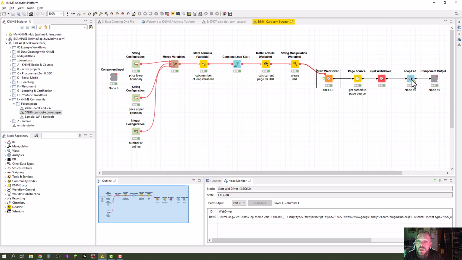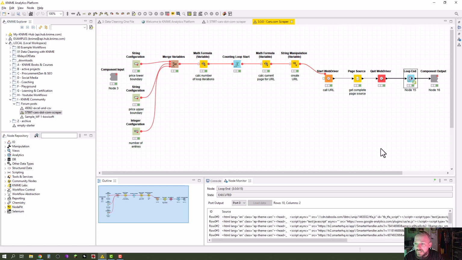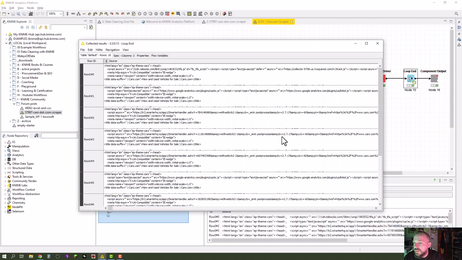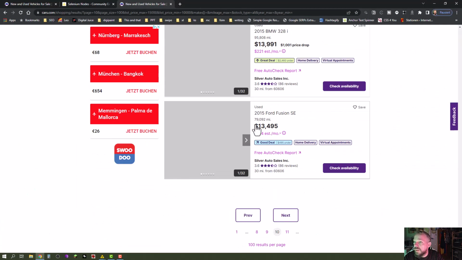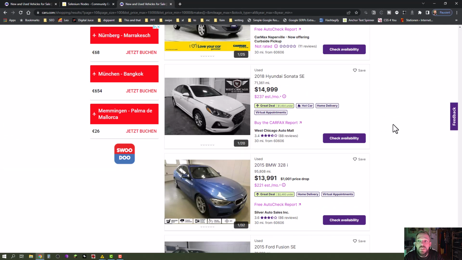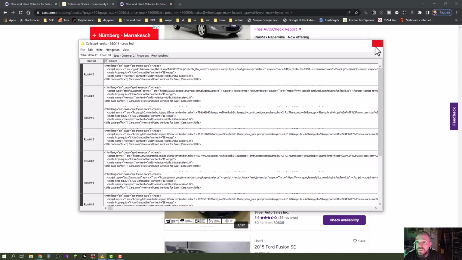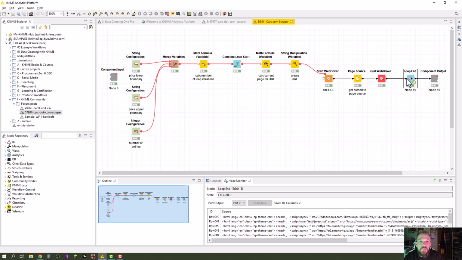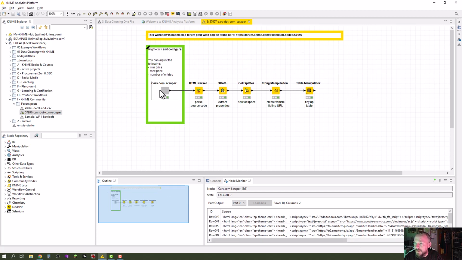But if you just look here, then we have the loop end node. And that basically gives me 10 rows. And let me just show you in the results table how this looks like. What we have here is basically the source code of each of the results pages. And within that source code, if we just have a look here, we will find all the elements that we see here. So basically, we see this ad, then this ad, and so on and so forth. And that basically is the component. And this table is then handed over to the component output, which in return makes it available here at the output port of this component.